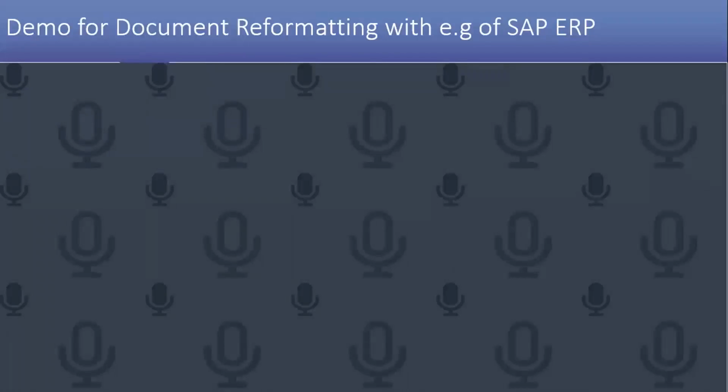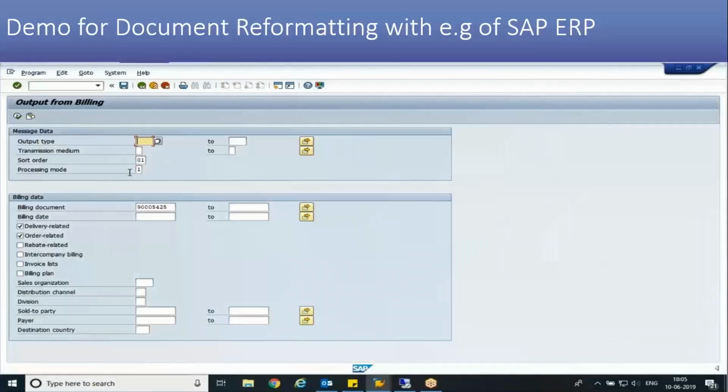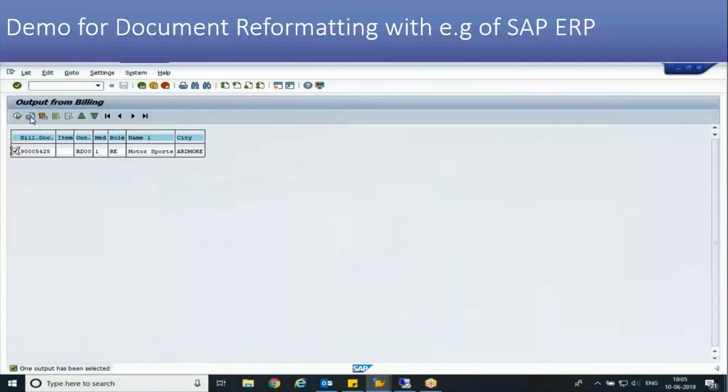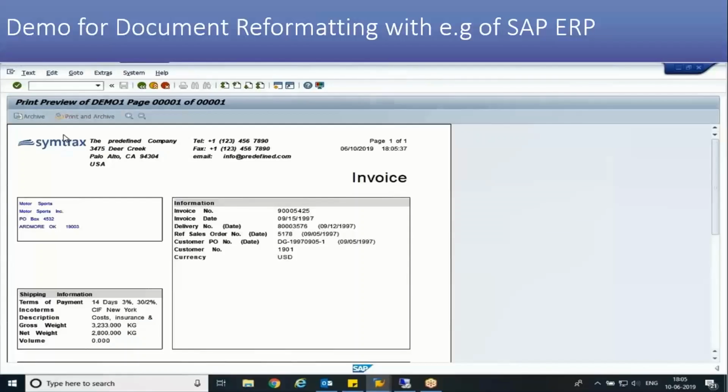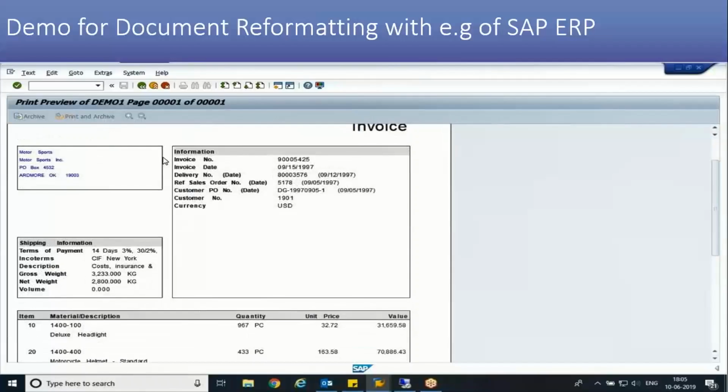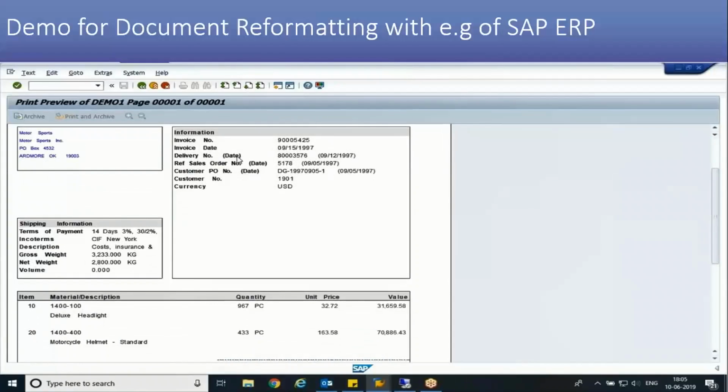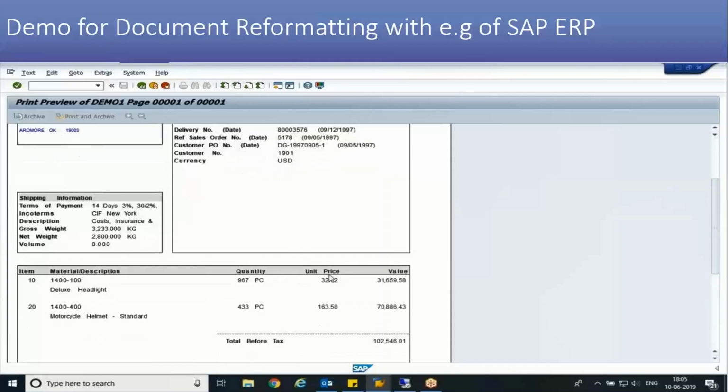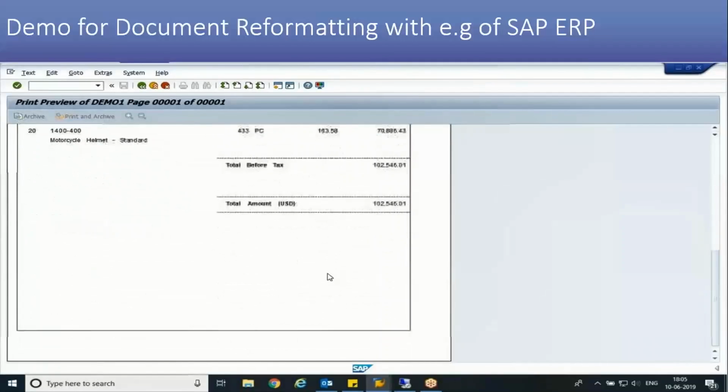Moving further, now we will quickly see the demonstration for document reformatting, where I have used the test environment of SAP. I have used transaction VF31. You can see this is the plain vanilla invoice. If you want to reformat this document, as I mentioned, a change request will be needed in your current process, but using Complio, we can do it without any programming effort.